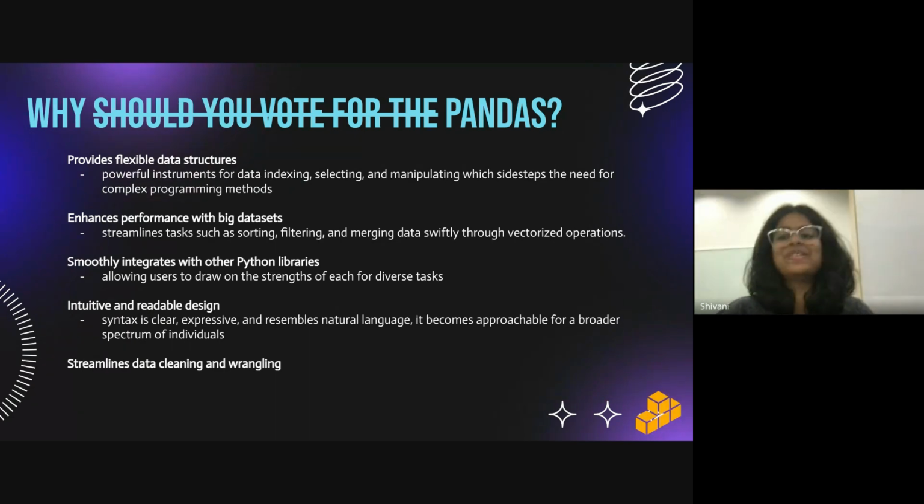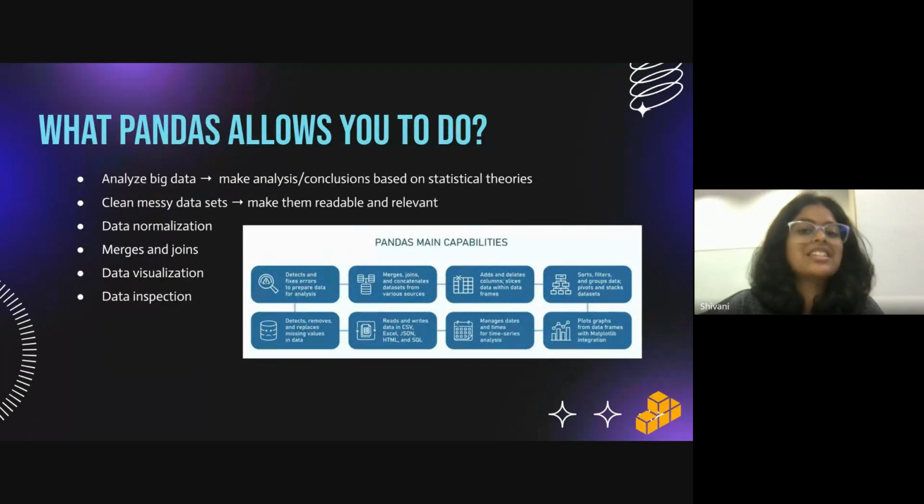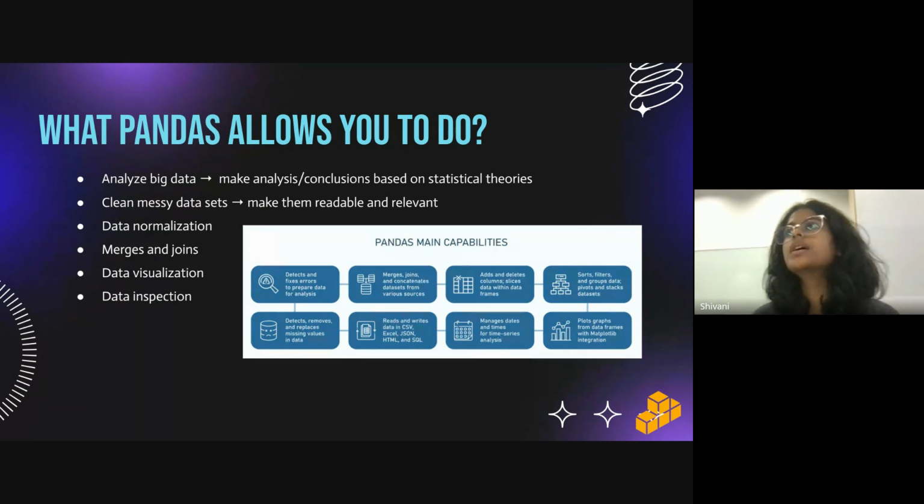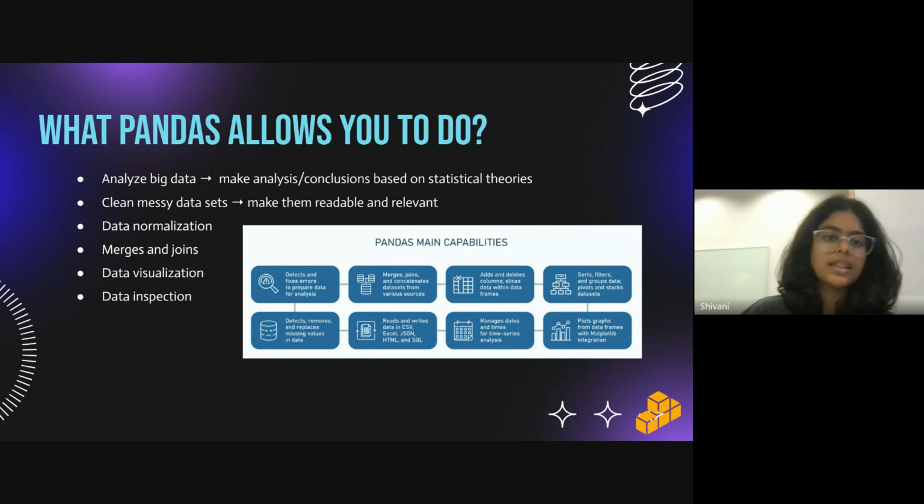Okay, so what does Pandas allow you to do? It analyzes big data, so it makes analysis or conclusions based on statistical theories, and it also cleans up big, messy data sets, making them readable and relevant. So in the sense that you'll be able to remove null data, format the right data, replace data, etc. And then there are other capabilities that you can see in the image on the screen, and you can spend about 30 seconds to have a look at it.